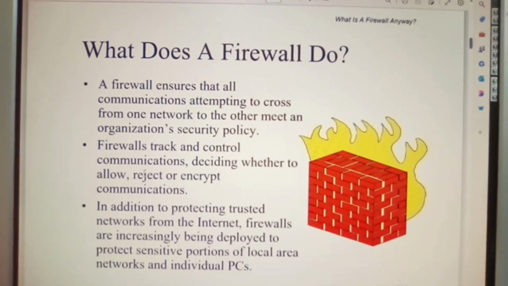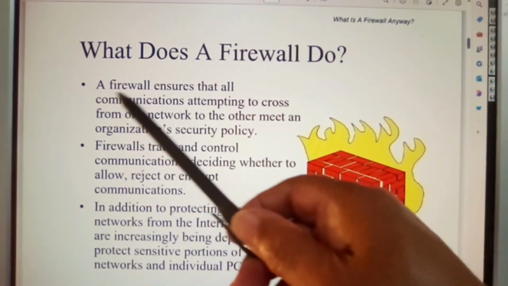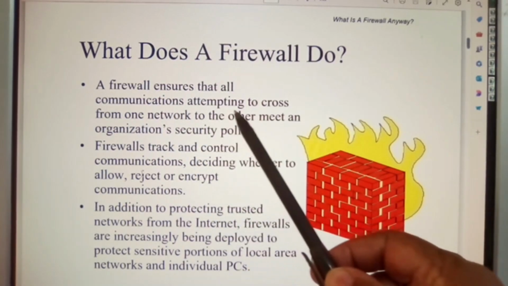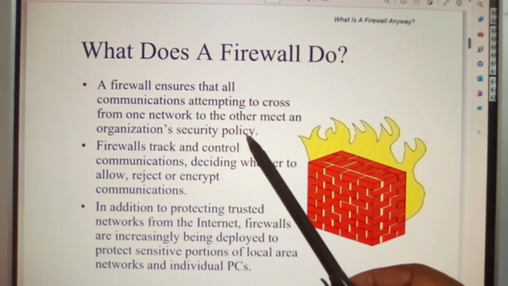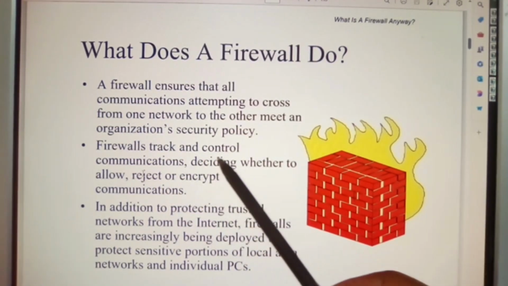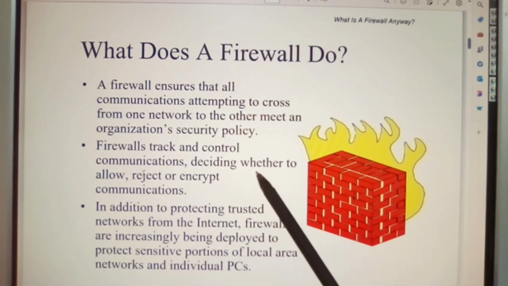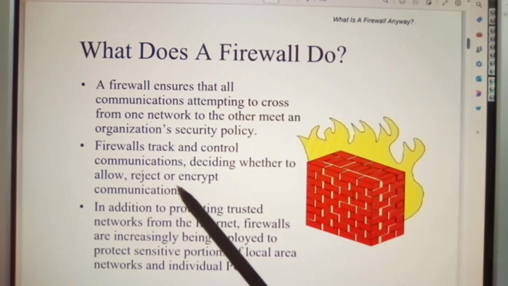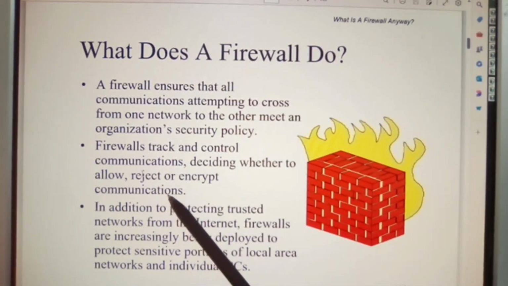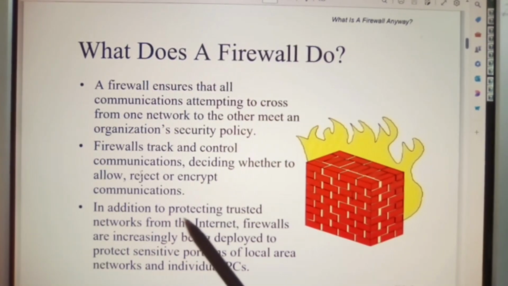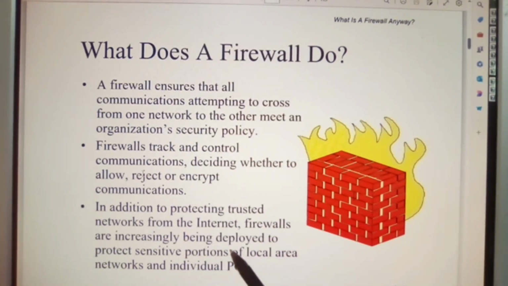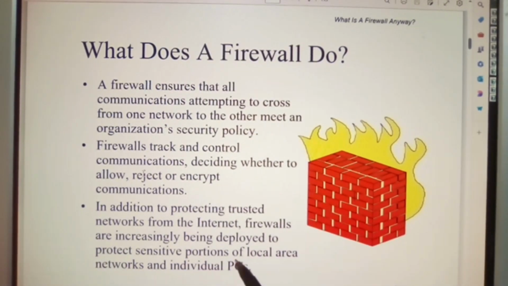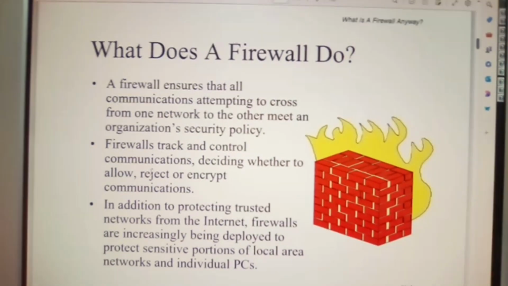What does a firewall do? A firewall ensures that all communication attempting to cross from one network to the other meets an organization's security policy. Firewalls track and control communications, deciding whether to allow, reject, or encrypt communications. In addition to protecting trusted networks from the internet, firewalls are increasingly being deployed to protect sensitive portions of local area networks and individual PCs.